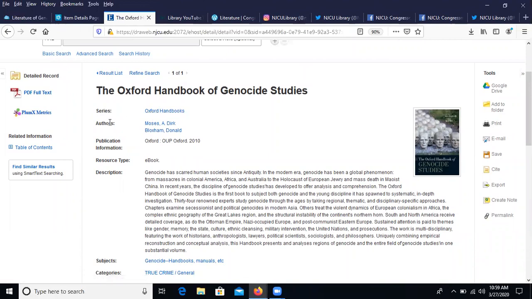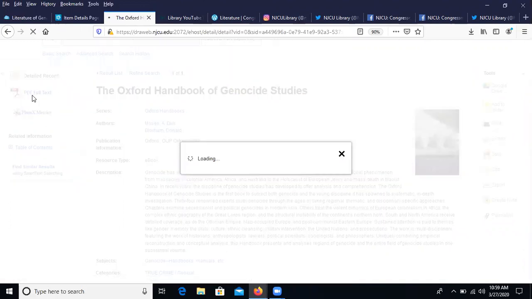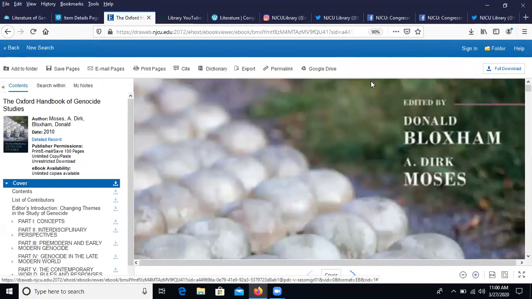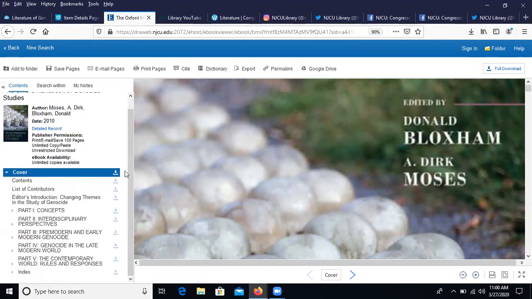So once you're here, you'll see the series. You don't really need to know that. The authors, the publisher, the year, and then a summary of the book. And then if you click on PDF, it's actually going to launch the book for you. Once you are here, okay, you can look over on the side.